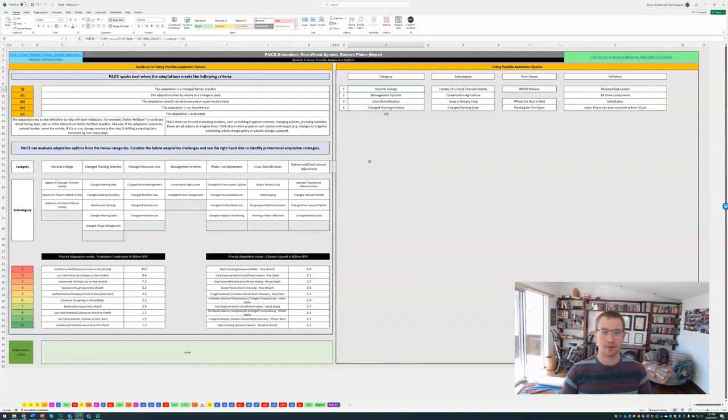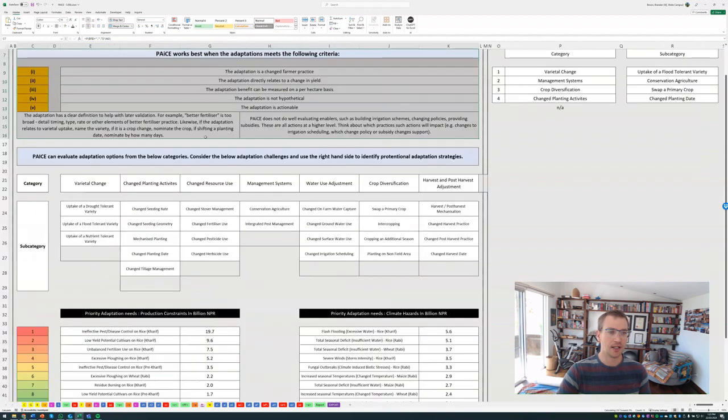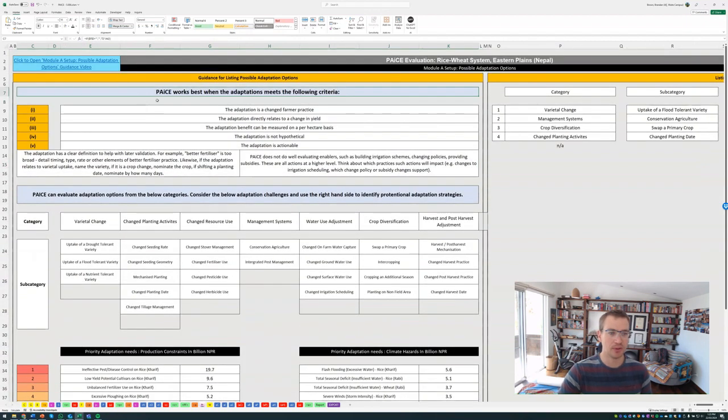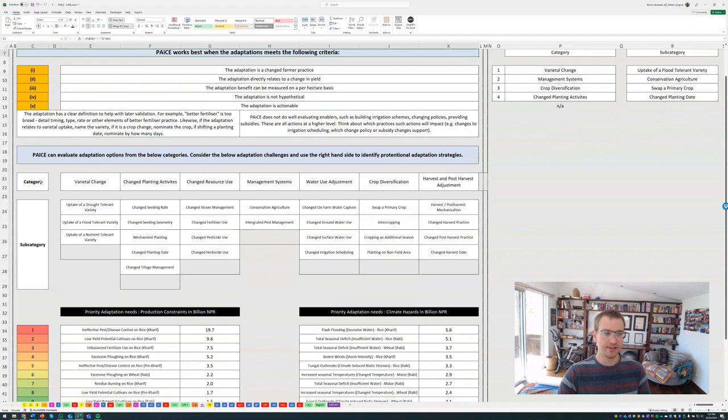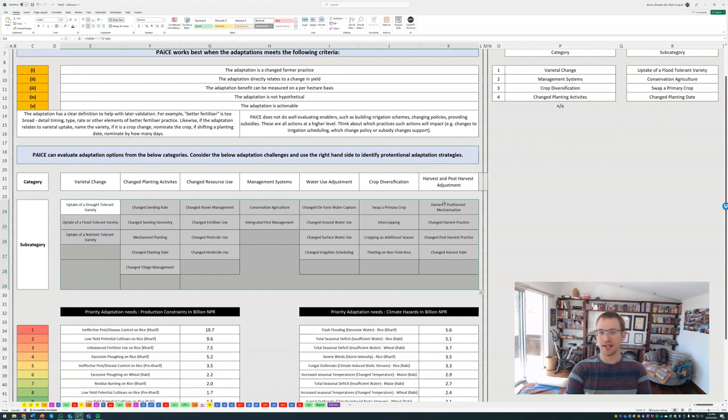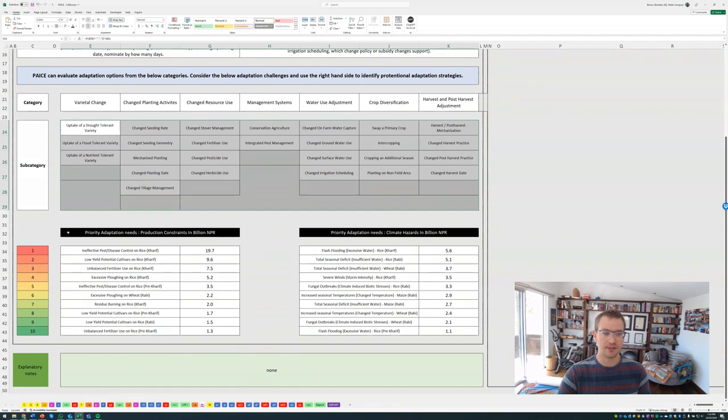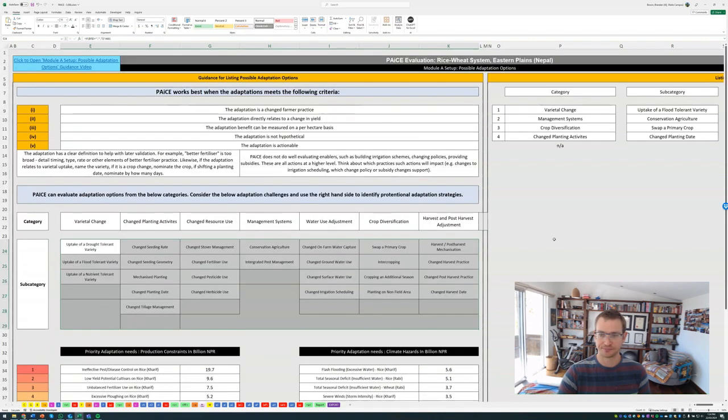But the key components of this module A-, which is the setup, is that it tells us the different characteristics of what PAiCE can evaluate. And the important thing here is they should be farmer level, measured in yield impact, measured on a per hectare basis, and not hypothetical. We've then given these guidance categories that you can choose from and some subcategories so that we've got some commonality as we analyze across the globe. And finally, we've got the top 10 prioritization needs in terms of production constraints and in terms of climate hazards.